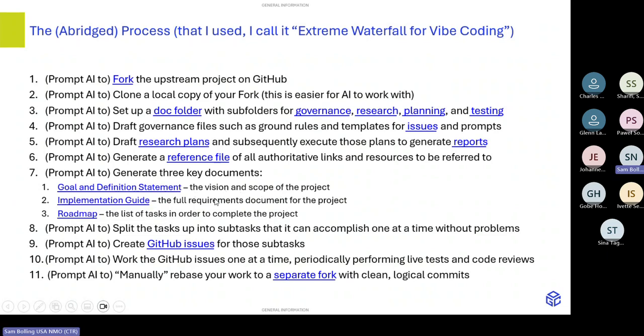It's really good. And then you can work with AI and the research that you've done to build an implementation guide, which is everything that has to be done to achieve your goal. And then a separate document is the roadmap, the list of ordered tasks to complete that goal. You get those things done well, and then don't forget to do 8, which is then go through your roadmap and split them up into things that it can do in one prompt at a time. Turn those into GitHub issues, and you're on to something.